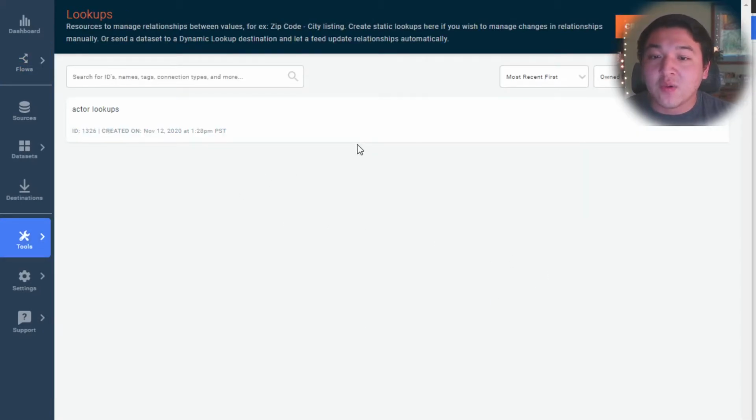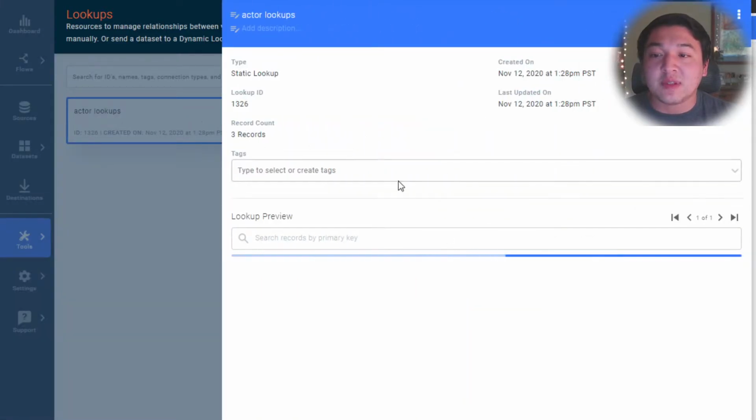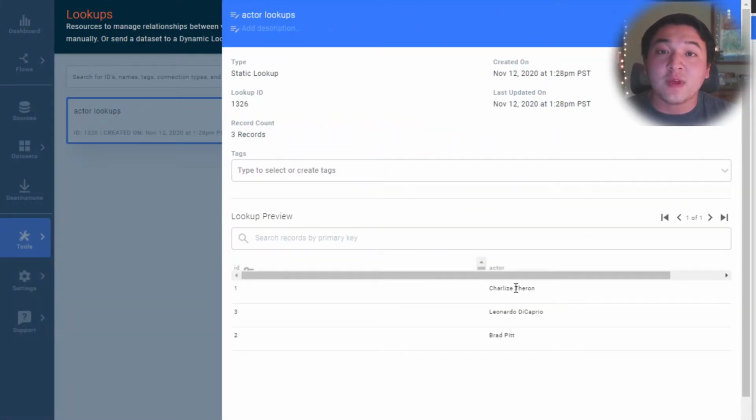So what we start with is a lookup table. You can easily import via CSV, or what I did is just type in these 3 actors we want. So Charlize Theron, Leonardo DiCaprio, and Brad Pitt. So this can be something that changes daily, something you need updated frequently, and you can mass lookup and push through this process very easily with Nexla.